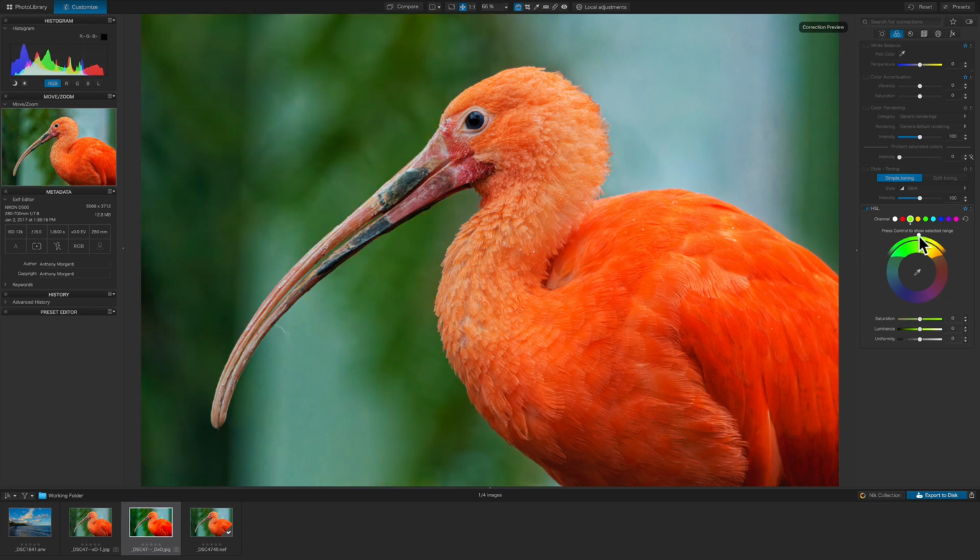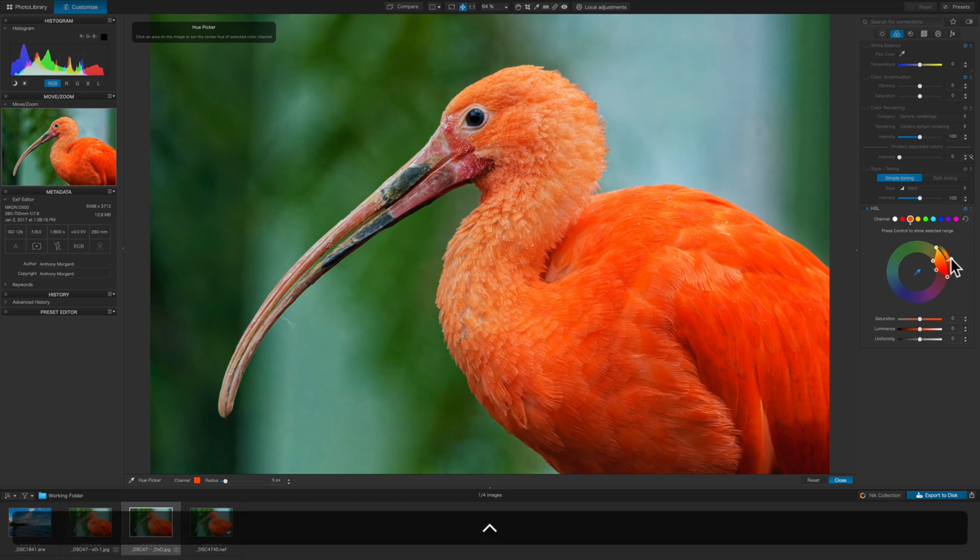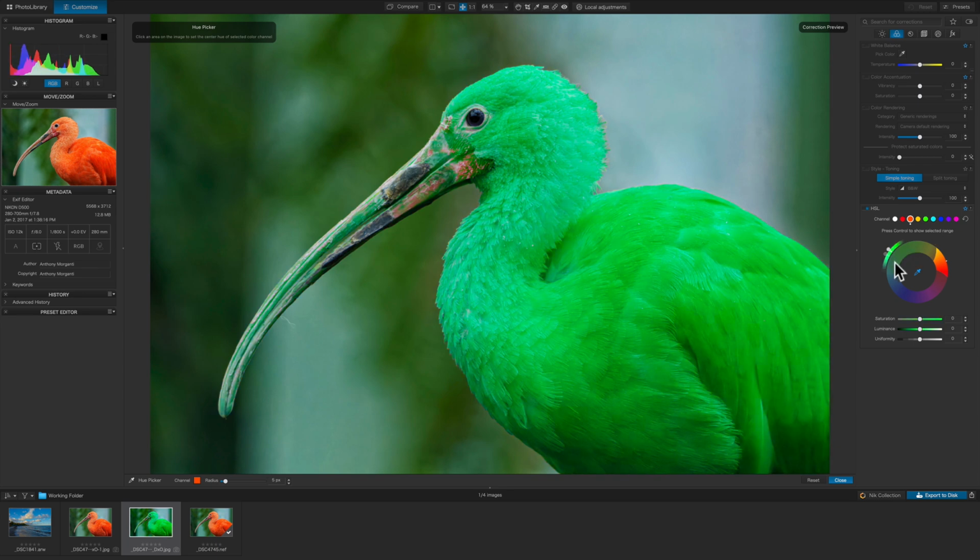But they also enhanced the tool quite a bit, so it works better. I'll click on that eyedropper again, and I'm going to click right on the bird this time. And again, I'll hold the control key on my Mac. It's the control key on a PC as well. And now you can see that the background is turning black and white. That means I'm not going to be affecting the background at all. Now, I can change the color of that bird and make it crazy colors, right? So that's the enhanced HSL tool that is now in PhotoLab version 4.1.